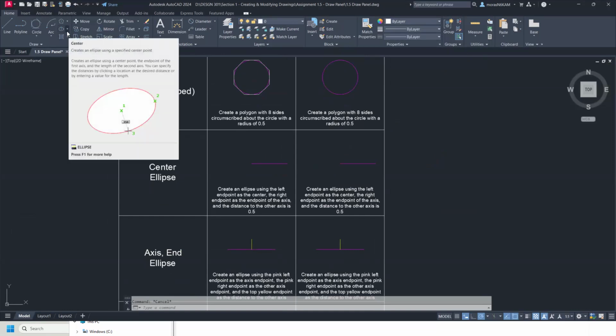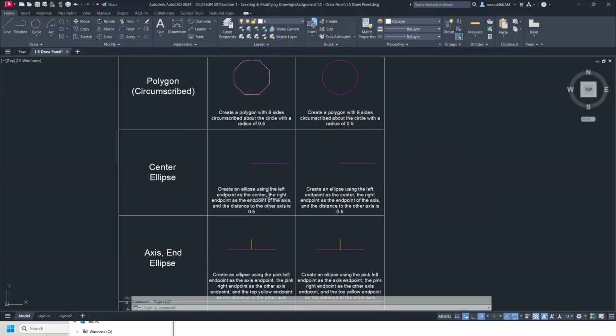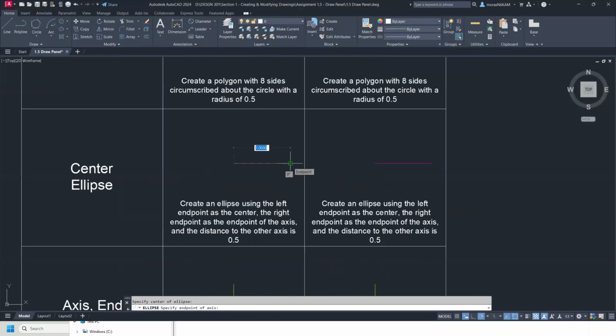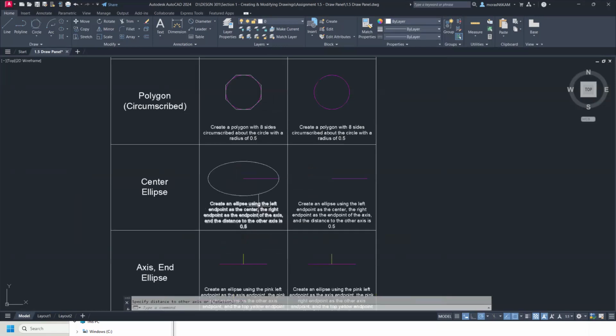We want to create an ellipse using the left endpoints as the center. So I'll do this one here, center ellipse, specify the center of the ellipse, left endpoint here as the center, and then the right endpoint of the axis. And then now it's saying specify the distance to the other axis. So I'm going to say 0.5. There we go.